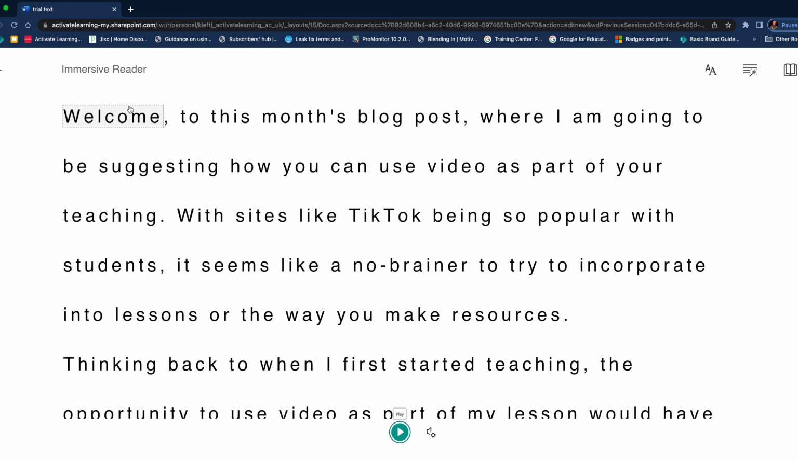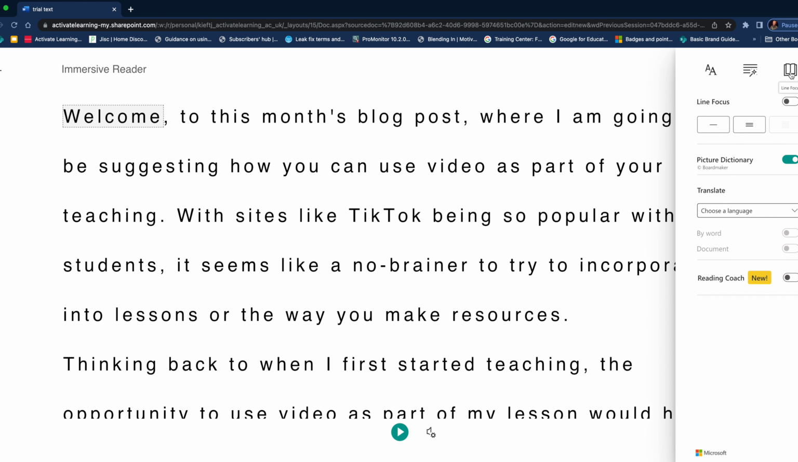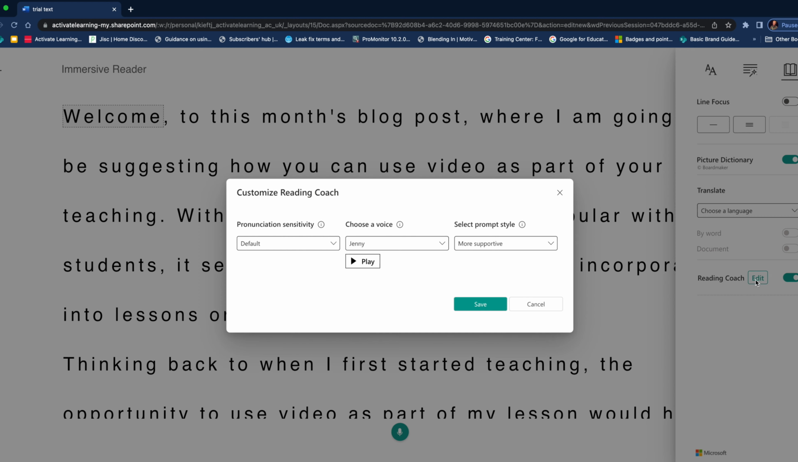Today we're looking at Microsoft Word for the web and a new feature that's available within Immersive Reader. So we go to Immersive Reader, we go to the Reading Preferences tab by clicking on the book icon in the top right hand corner, and we'll see that there's a new reading coach. So if we turn that on and click Edit, we can choose some settings.